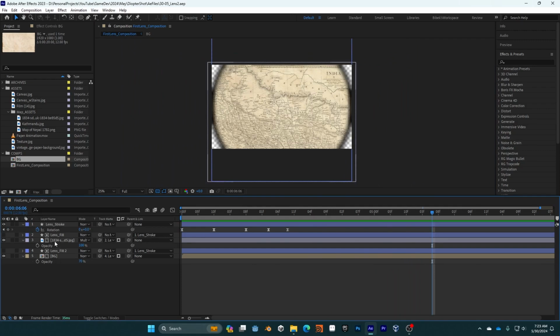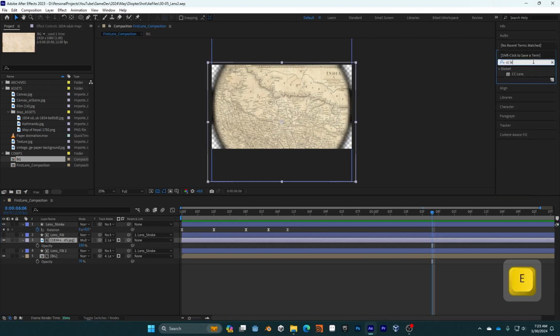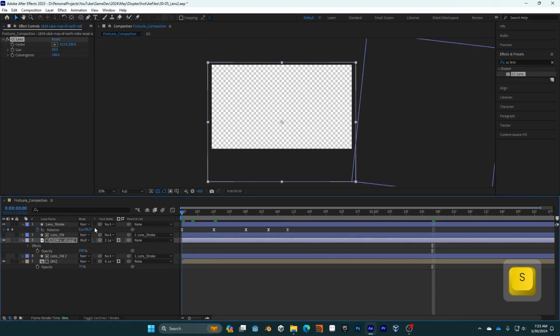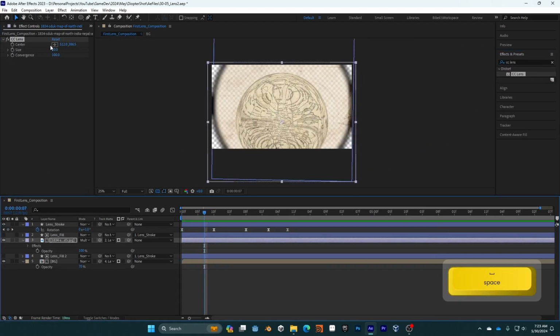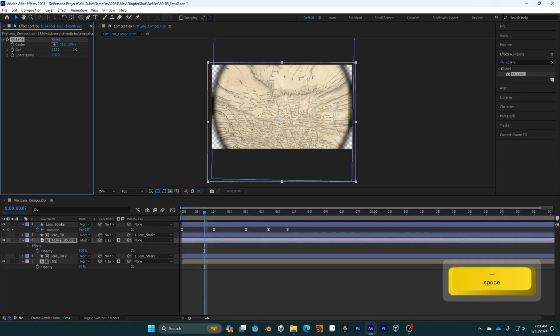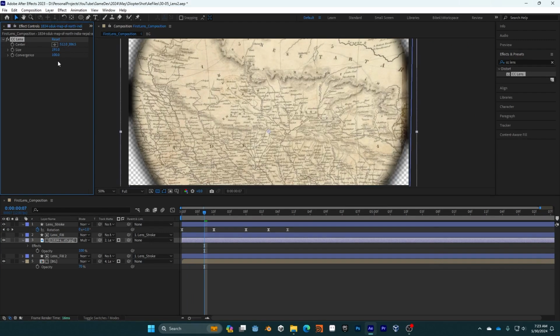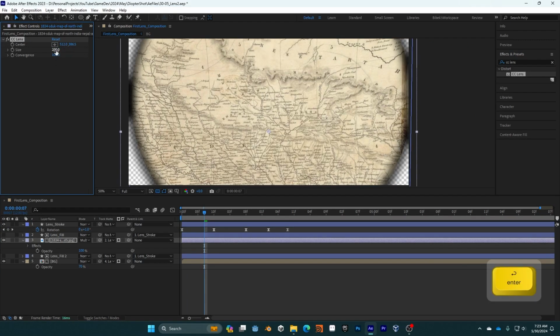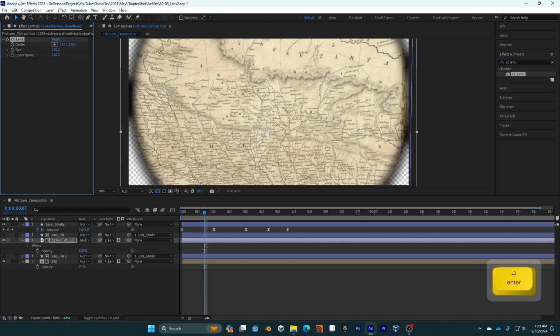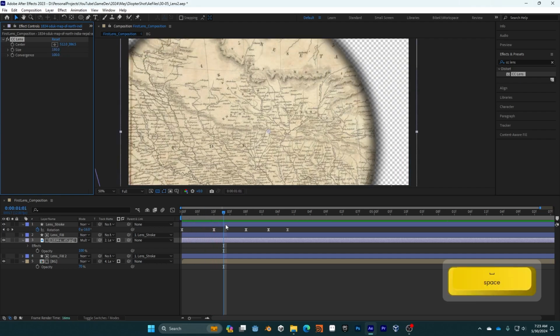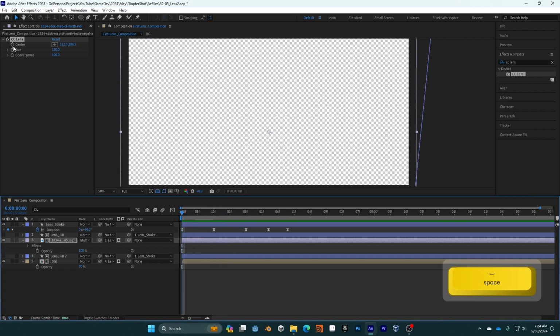So I'm going to select my image, the image of the map in my composition, and I'm just going to search effect, search CC Lens, and add it. And as you can see, it really creates a lens kind of effect. So I'm just going to adjust the size. 200 seems to be a good option, but I quite like the lankiness of the edges when you bring it down a bit. So I'm just going to make it 180.